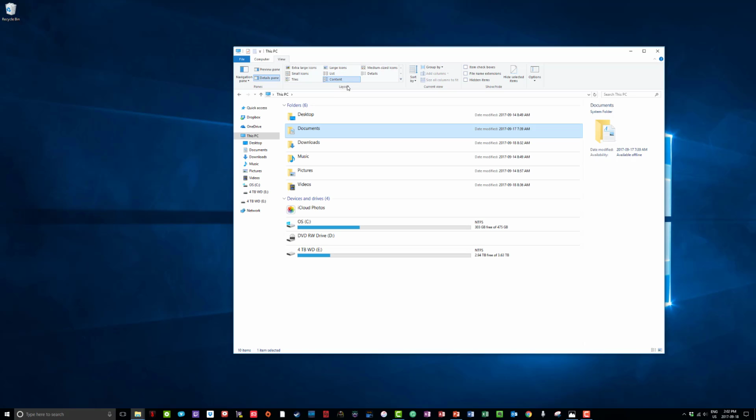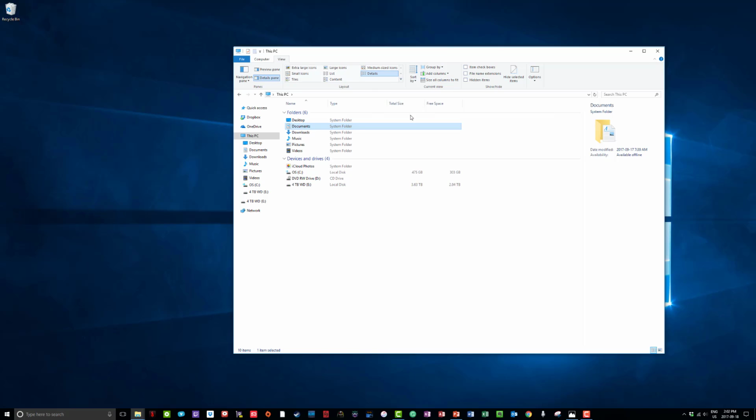You can also select a content view, which shows you a little more information. It shows you the date that these things were modified. You can also select a detail view, which will show you as well the size of the documents. So this gives you, again, further information.